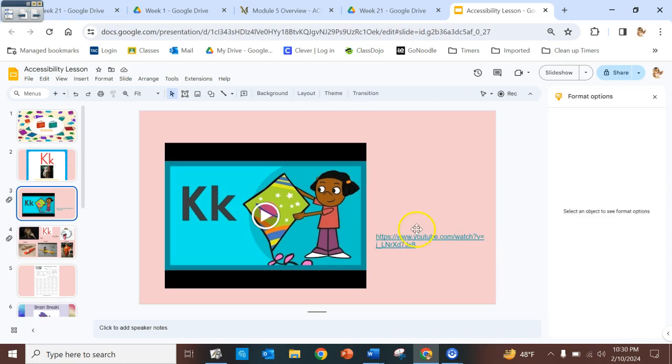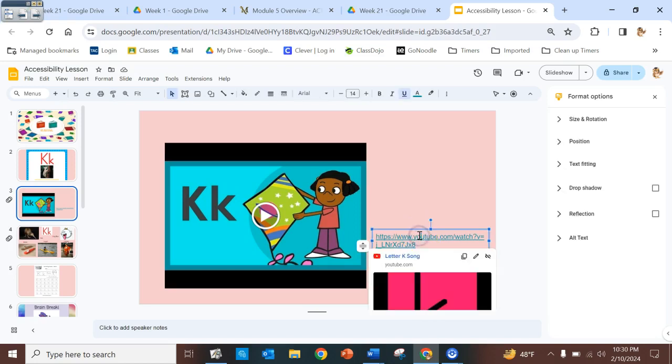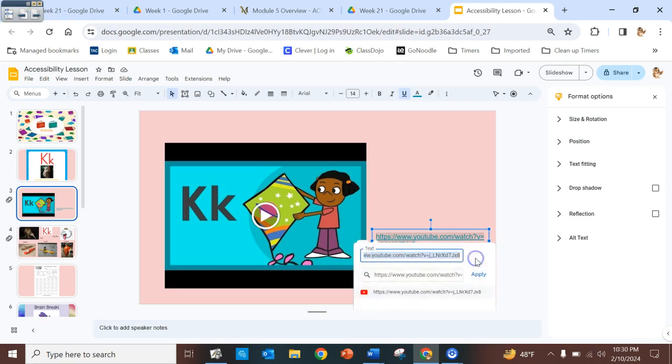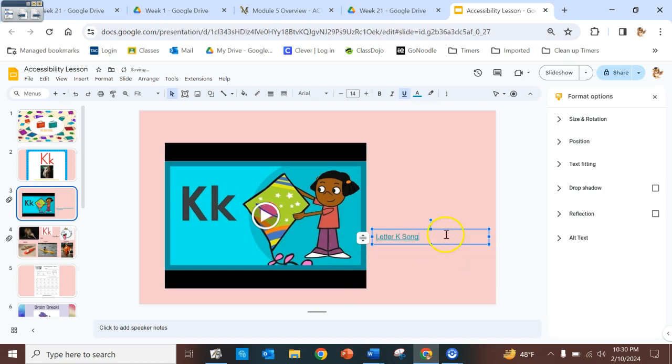to make sure that it's active, so that if you go to click on it, you can see that it's going to go to the site. You can edit it and change the text to what children see to make it more descriptive. So let's see, letter K song. You want to hit apply, and it's going to change that wording for you.